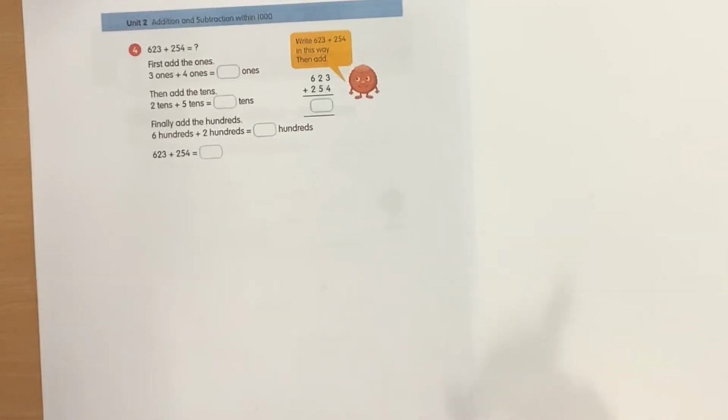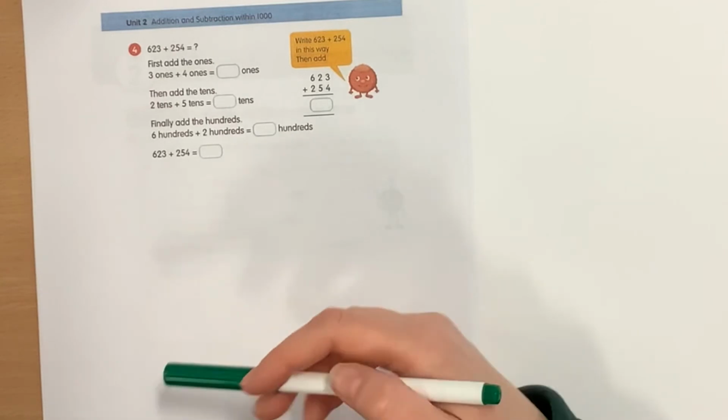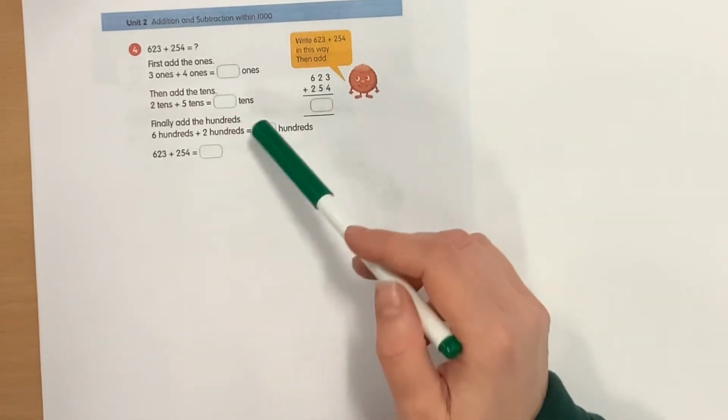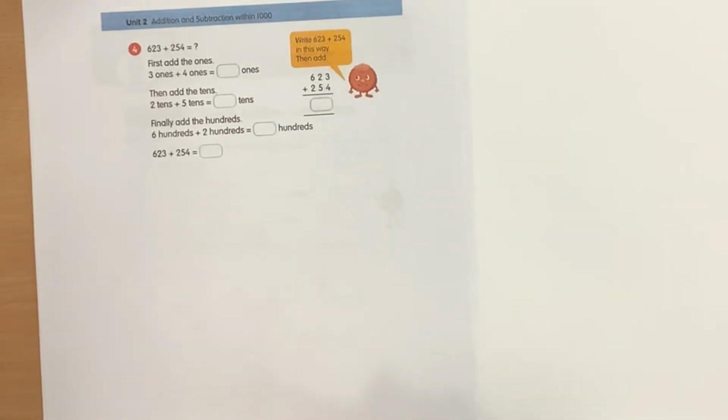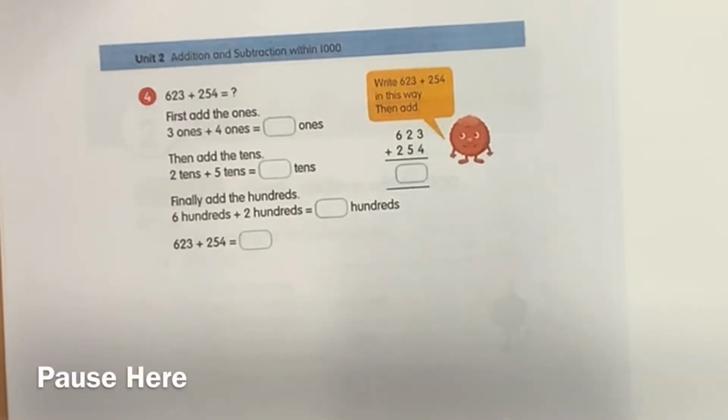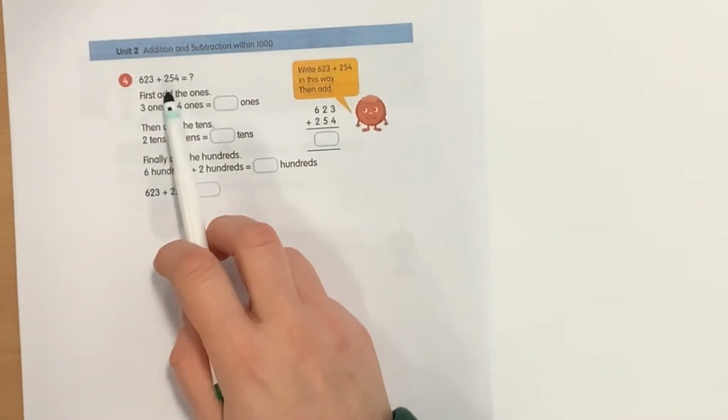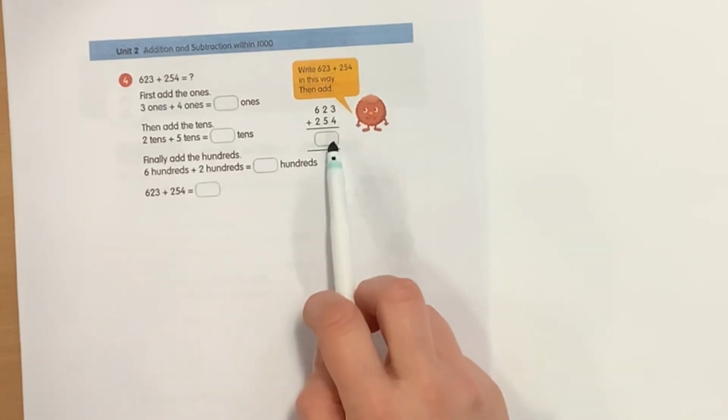And here is one for you to have a go at. So what it's done is it gave you the script, what you need to be saying in your head. Can you pause and have a go at filling in the gaps? And you can say it rather than writing it down if you need to, and then come up with the answer.